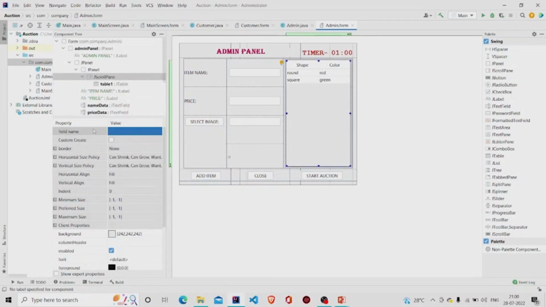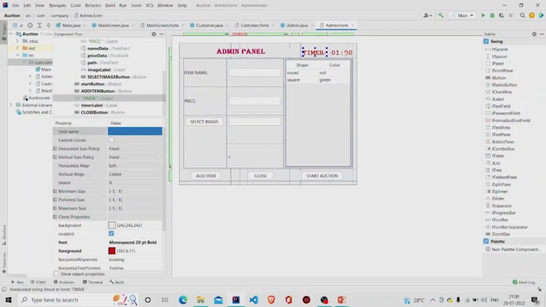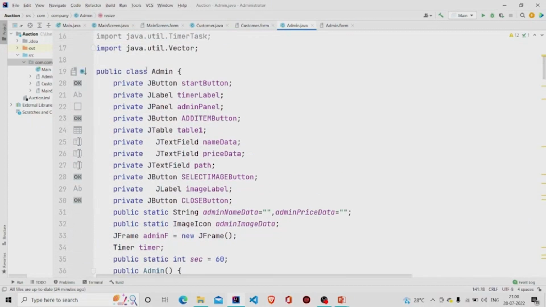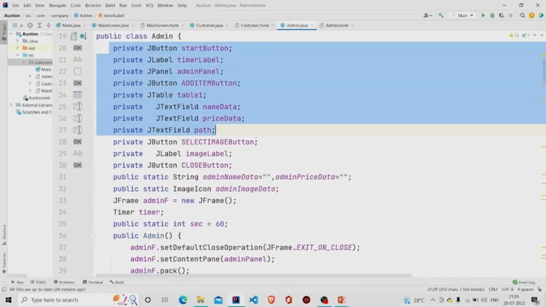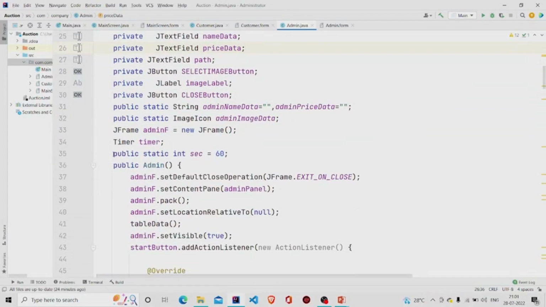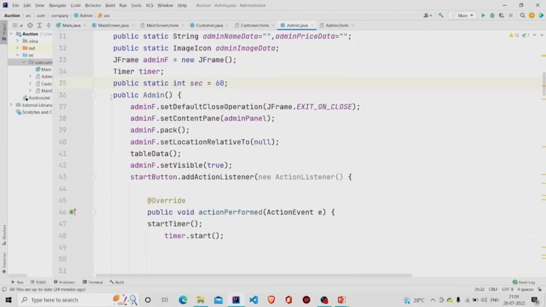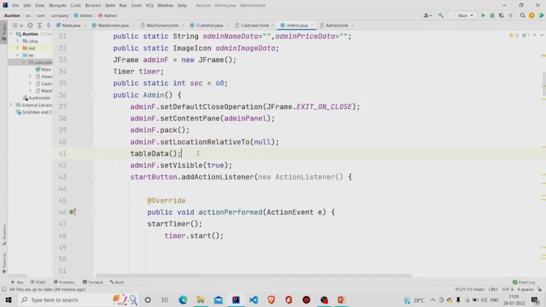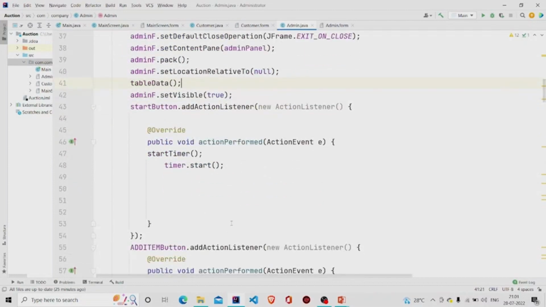This is a J table, and do not forget to add the J table under the J scroll pane. This is a timer which is initially set to 1 minute. Okay, and let's see the code. This is the .java file. Similarly, you need to add these fields, which will be added automatically. And similarly you need to create an object over here of JFrame class, and under the constructor you need to add the following lines. And this table data is a method which I have created, so to get the data from the database. I'll explain the working later in the video.